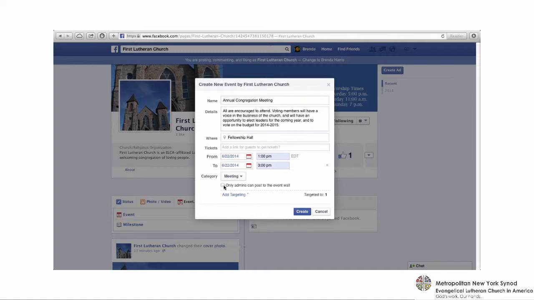If you check the box, only admins can post to the event wall, you make it a one-way messaging system where those who join the event will then receive updates from you about the status of the event as it's developing. If you leave this box unchecked, then any congregant who joins the event can post to the wall for the event, in which case the event's wall becomes a little community where those who are saying they are coming to the event can make plans in advance and can share photos and posts and stories during and after the event.